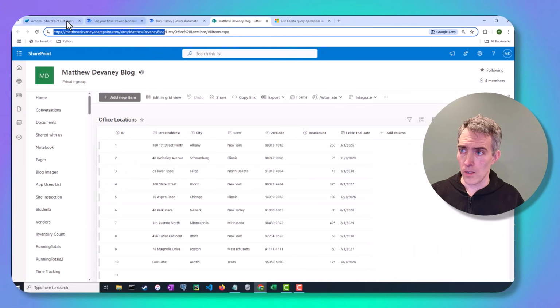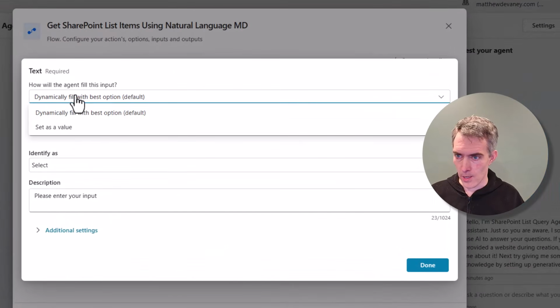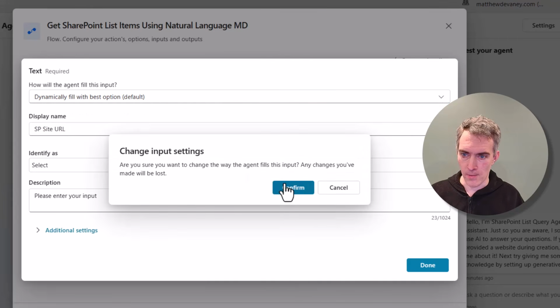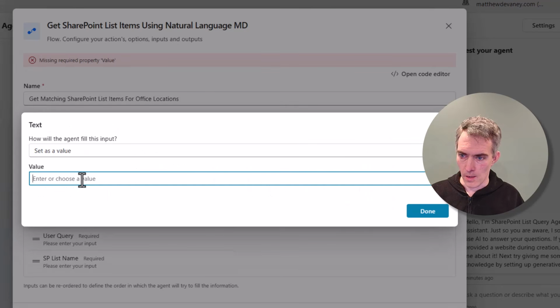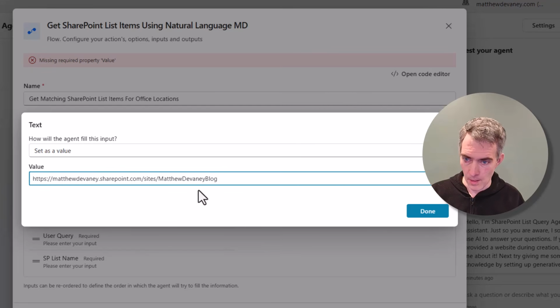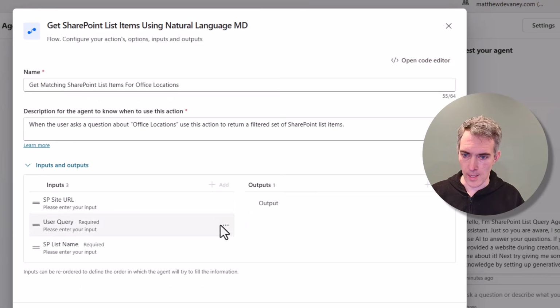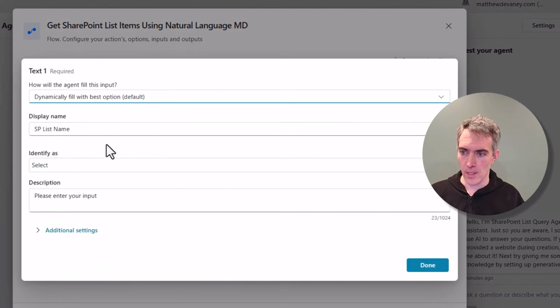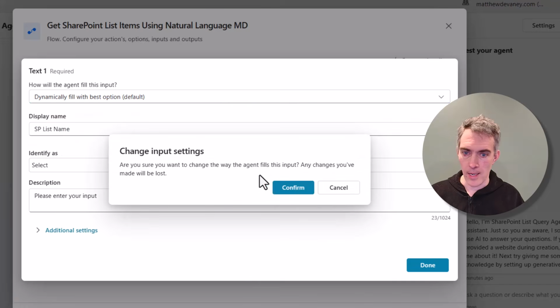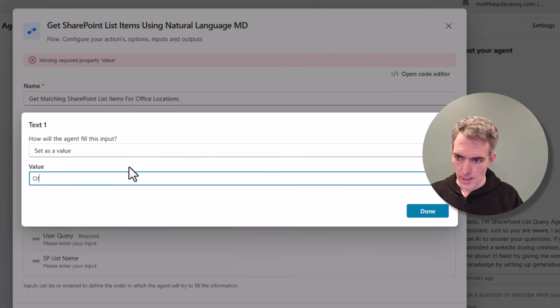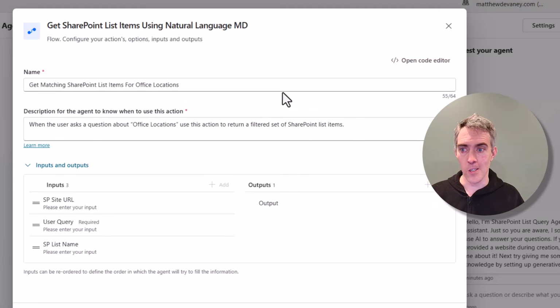We're just going to go through one by one and fill these out. So we want to use the SharePoint site URL that we've been using all along and set it as a value. And we're going to hard code this. It's going to be my website, Matthew Devaney blog. Perfect. Click done. For the SharePoint list name, we're going to do something similar. We're going to make it set as a value. And then we're going to set that value to Office locations, which is the name of our list.